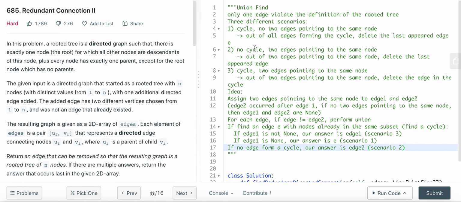So once we figure out those three scenarios, the problem becomes much easier to solve. But the difficulty of this problem is analyzing and figuring out those three different scenarios. So the idea is to assign two edges pointing to the same node to edge 1 and edge 2. We first identify if there are two edges pointing to the same node. If there are any, we just assign those edges to edge 1 and edge 2. Remember that edge 2 occurred after edge 1.